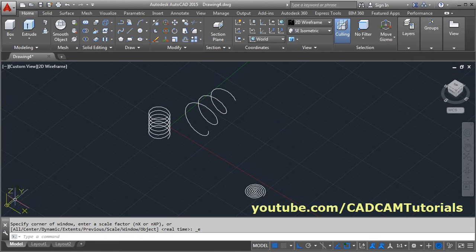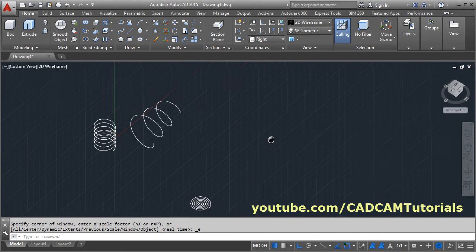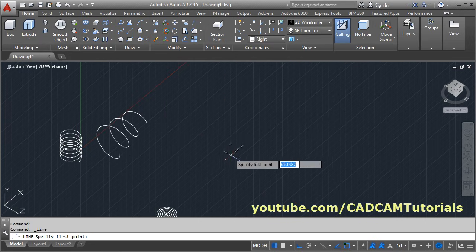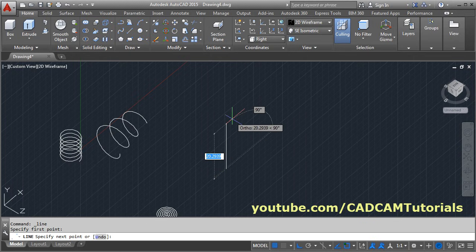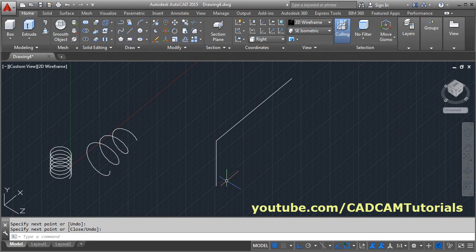We will create the path on this ZY plane. For that we will change the plane to right plane. Then create one path, take the line command, give the first point, give the second point, give the third point, then enter. Then apply fillet, click on fillet, take the radius option, specify the radius, how much you want. Then select the first line, select the second line.